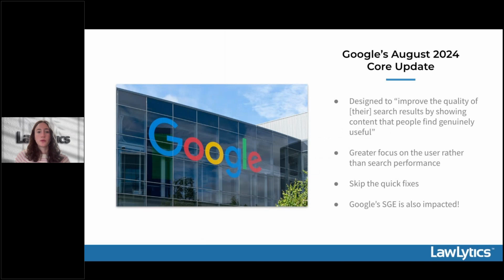So when Google was rolling out this update, they announced that the update was designed to improve the quality of their search results by showing content on their search engine that people will find genuinely useful. And this is really not anything new because when Google rolls out updates, it's typically for a few different reasons, and those reasons tend to stay the same.